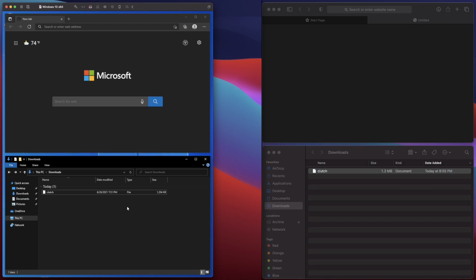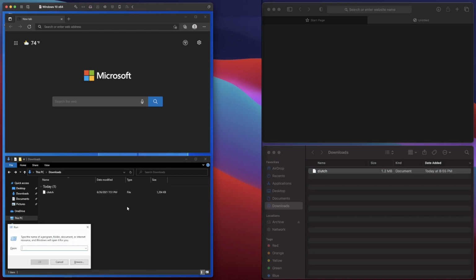Go and press the Windows key plus R. Type out the word Control, space, then the word Panel. Click Enter.